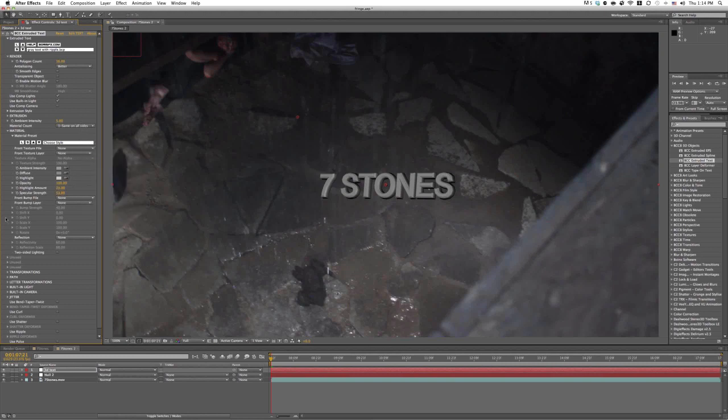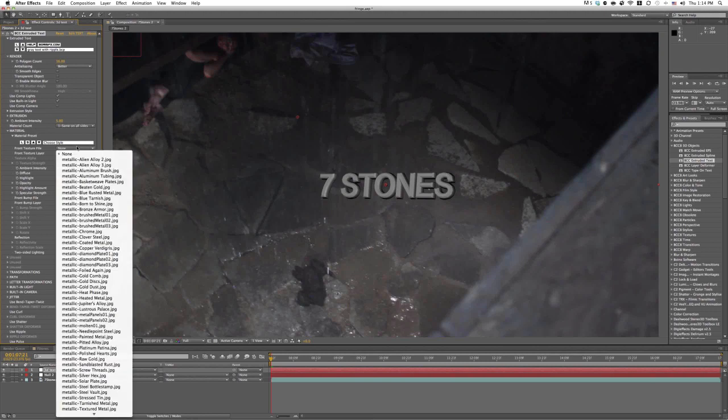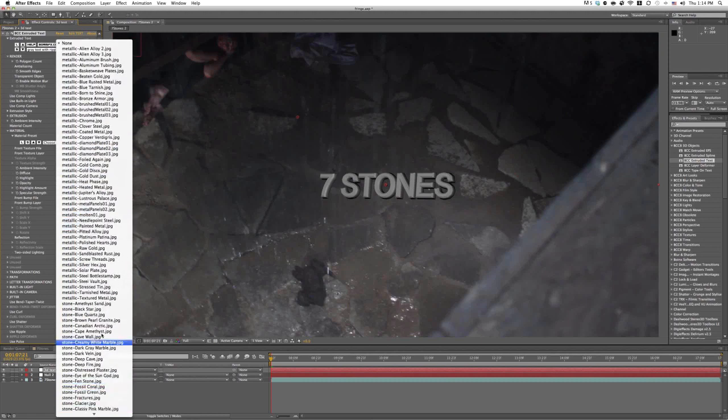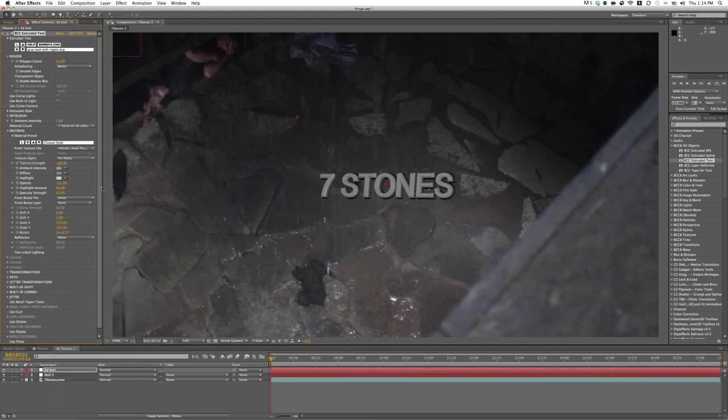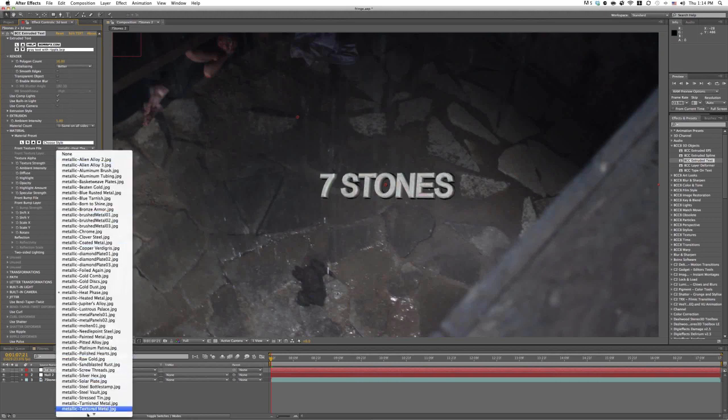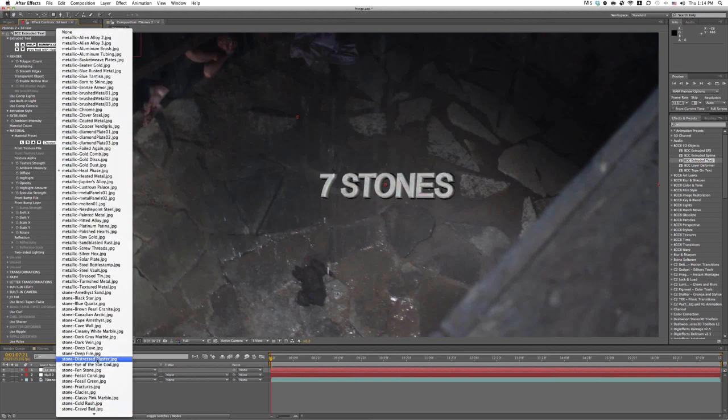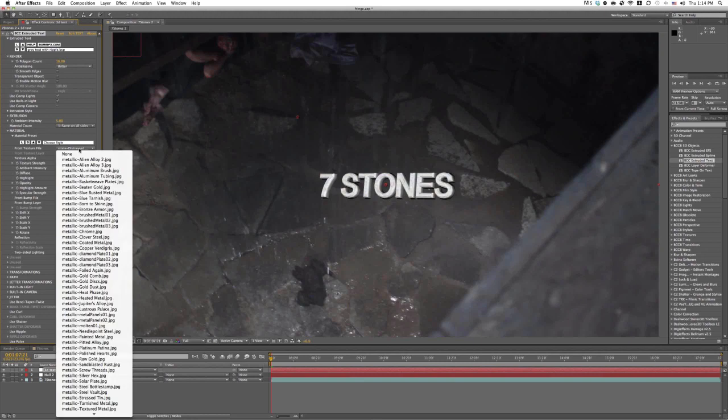Oh, I'm getting ahead of myself here. I'm going to set the front texture style, that's what I'm looking for, to stone metallic. You can see all of these different textures. There's just boatloads of different textures. Let me just show you a couple really quickly. They just give you a completely different look every time for everyone. You can also bring in your own. So you have a lot of options here.